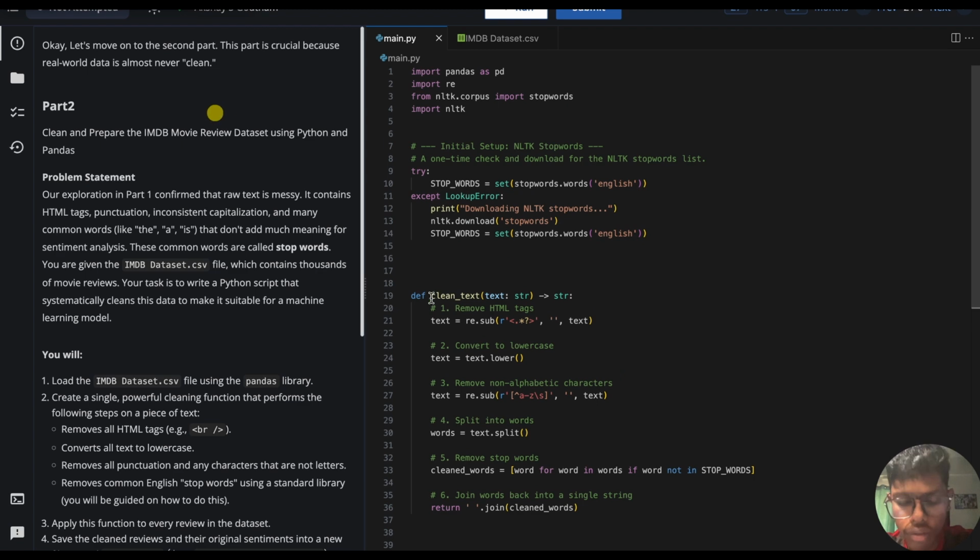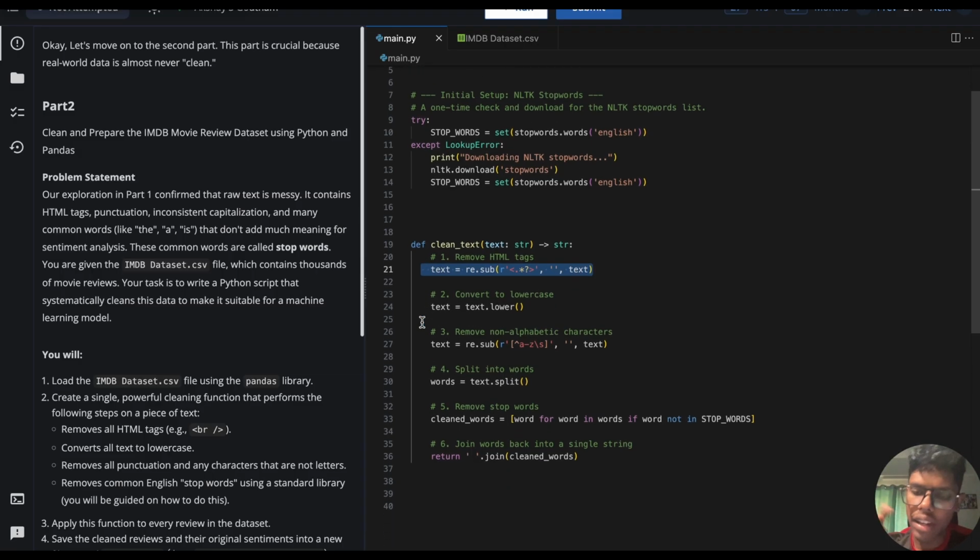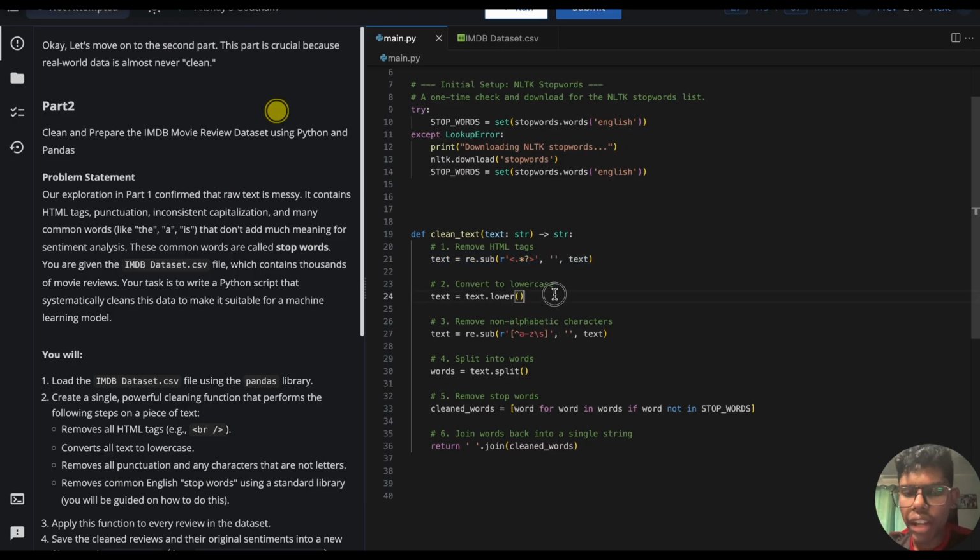Now let's see the first function, that is clean_text. Here we are doing several things, and we'll see them one by one. The first thing is removing HTML tags, and the brackets and everything. Now we'll convert everything into lowercase. Then we'll remove the non-alphabetic characters. If there are any numbers or any character that is not an alphabet, we'll remove that, as it is of no use to us. And then we'll split the text into each individual word.